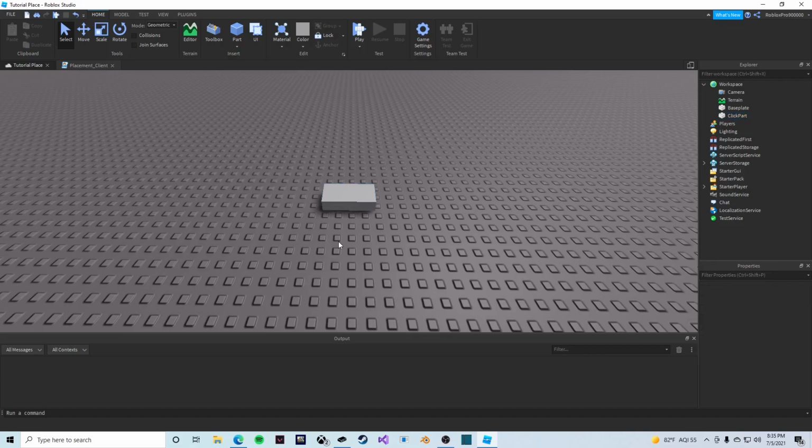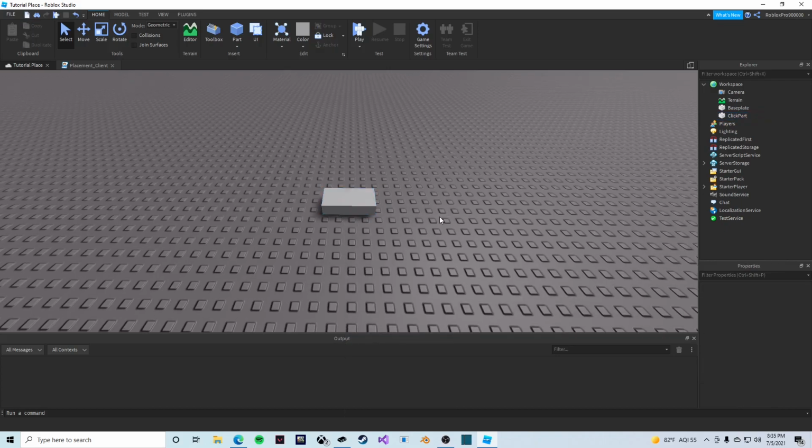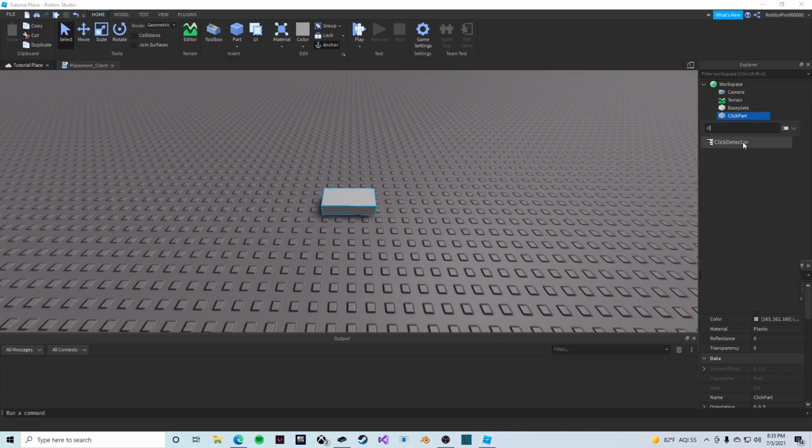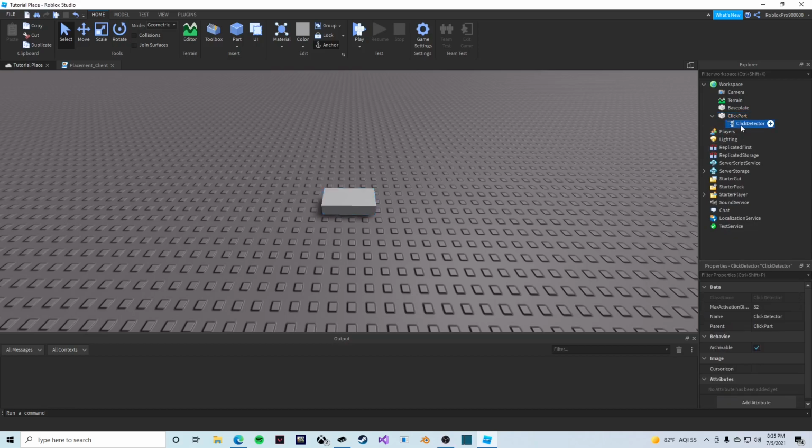If you want, you can customize the part however you want, or if it's a mesh, then you can just insert the click detector like so. You just go in your part and click on that plus and then type click detector. And then there are two properties of the click detector that could be important to you. Max activation distance. This is how far away you can get from the click detector to be able to activate it, in studs. So here it always defaults to 32 studs.